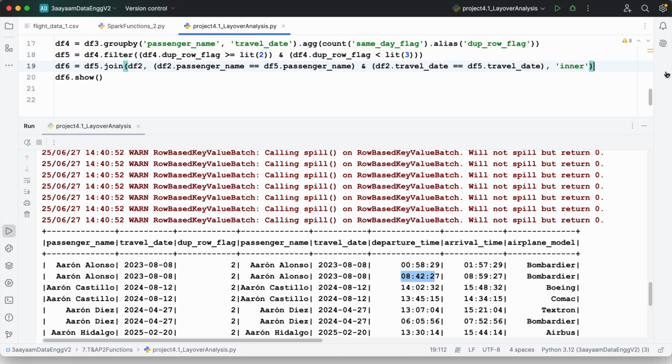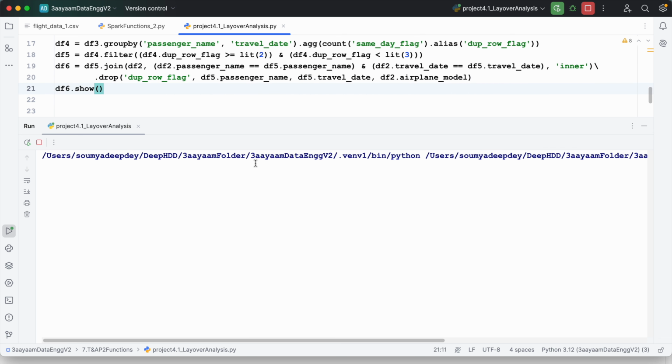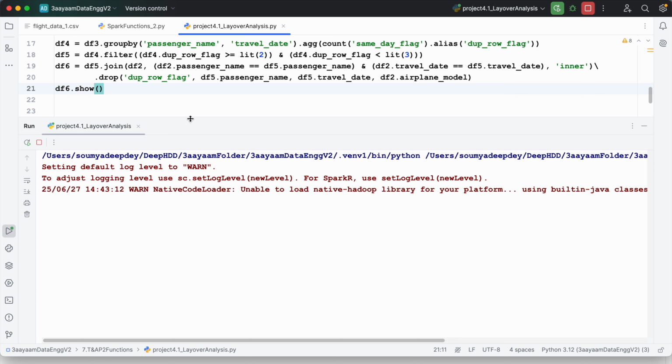So it looks like it is working, but of course what we have to do is drop some of the columns, and let's drop duplicate row flag. These are the columns that we do not need. We do not need duplicate row flag because the purpose is done. The second passenger name is not needed because these are repetitive. Same is the case with second travel date, and airplane model is something that we do not need at all. Now let's execute this again. I think we should have clean data now.